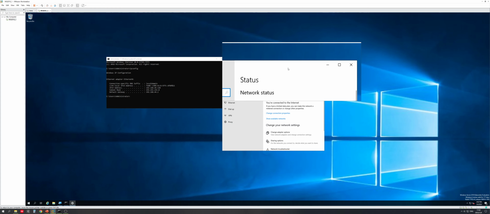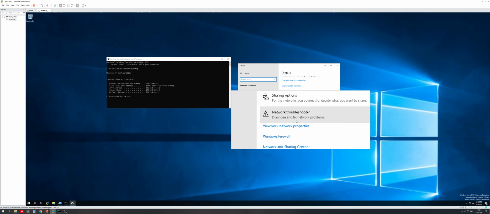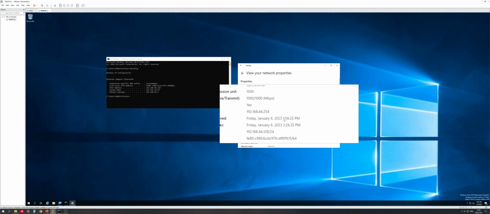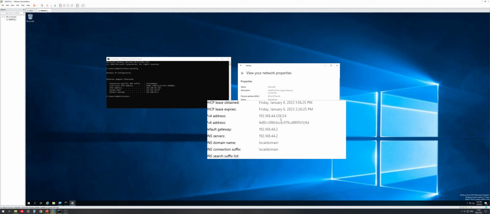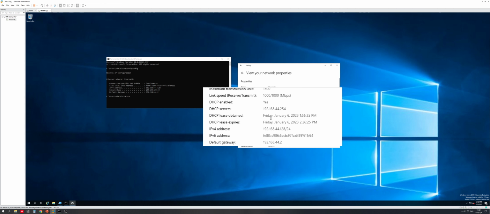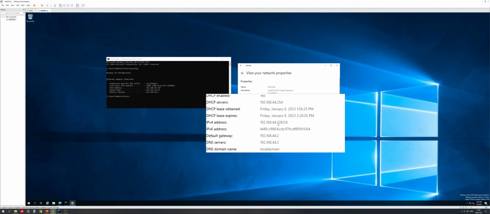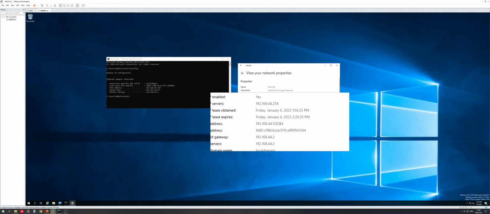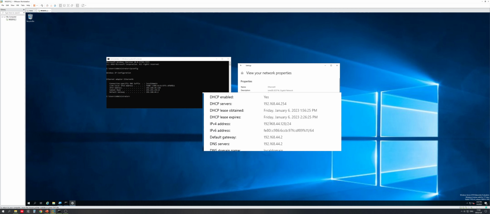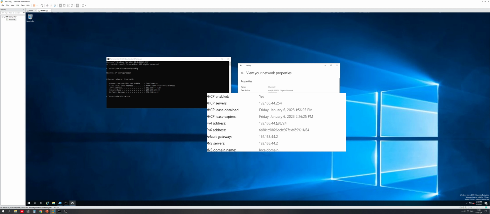Let me double check. Property. Where is it? Yes, 44.128. Same idea. You may have a question. Hey, Lin Chen, why do we have the /24 here? This /24 means the network portion for this IPv4 address, which means the first 24 bits. No, how to say? The first 3 segments are network portion.